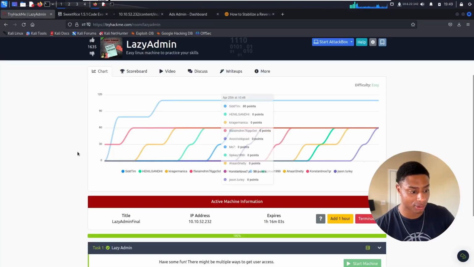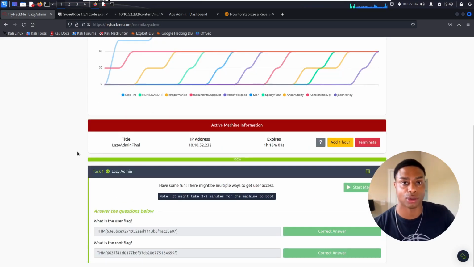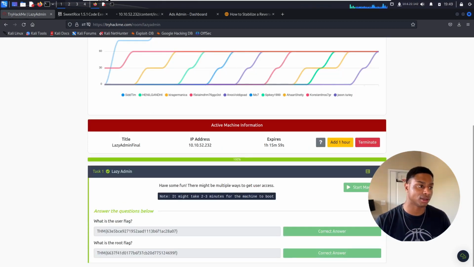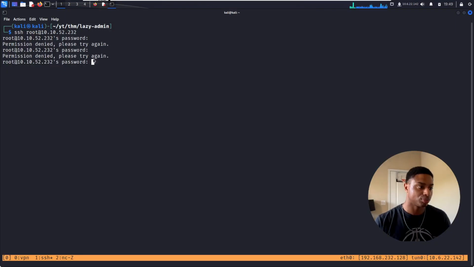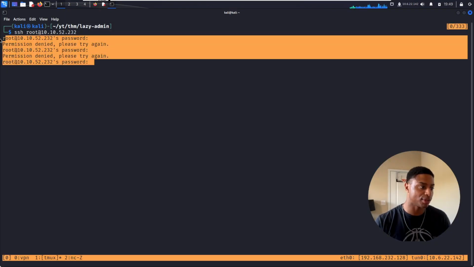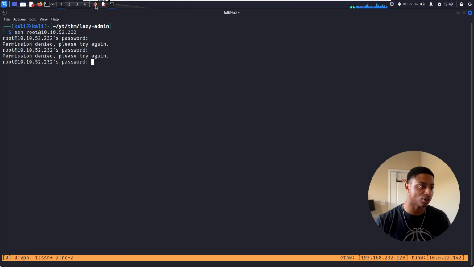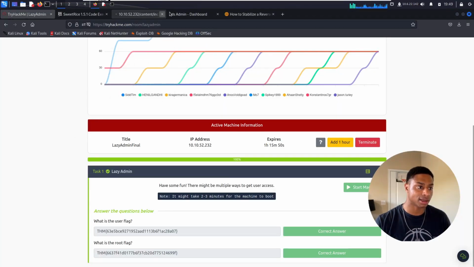We could keep poking around. Maybe no one has SSH access. Maybe no one can do it. So I'll leave that a mystery for the viewers. But overall, we solved this machine. It wasn't too bad, right?